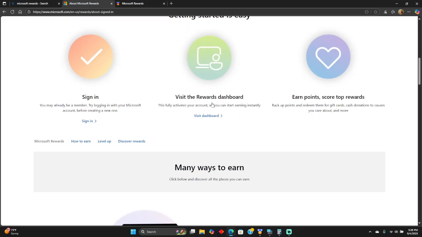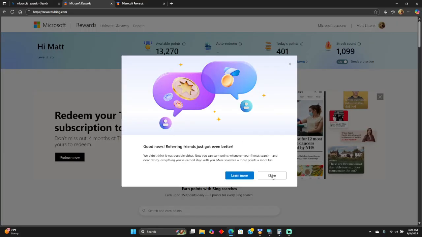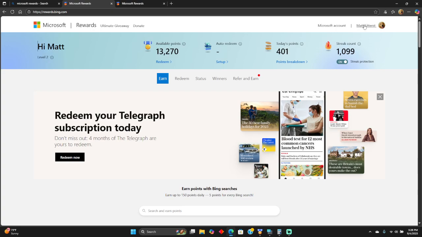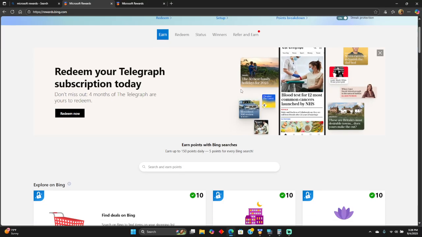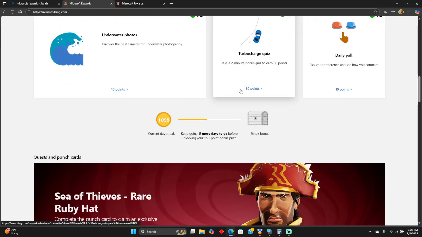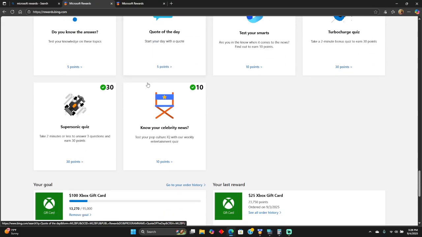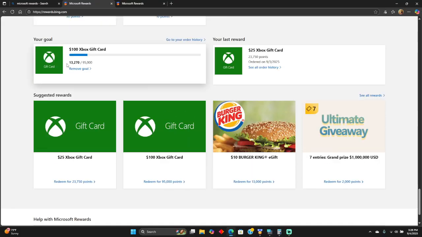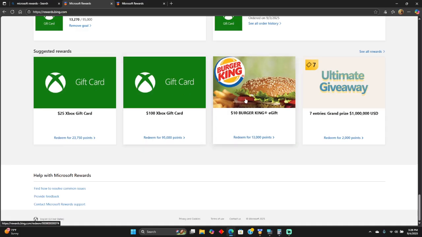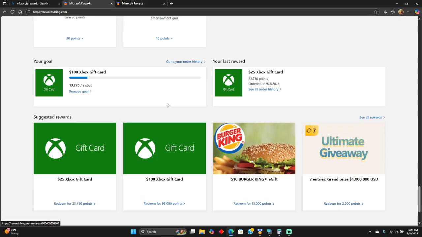And then you can scroll down and view dashboard. Now this is something that you have to sign up for. It's pretty simple. Basically, if you have a Microsoft account, you can do this. But so this here is the dashboard baseline of it with all the different tasks and activities. You can see your goal, your last reward, some of the suggested rewards there for you.